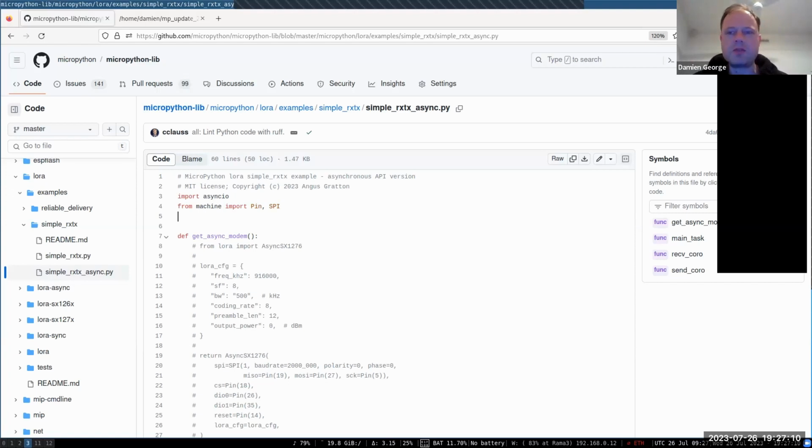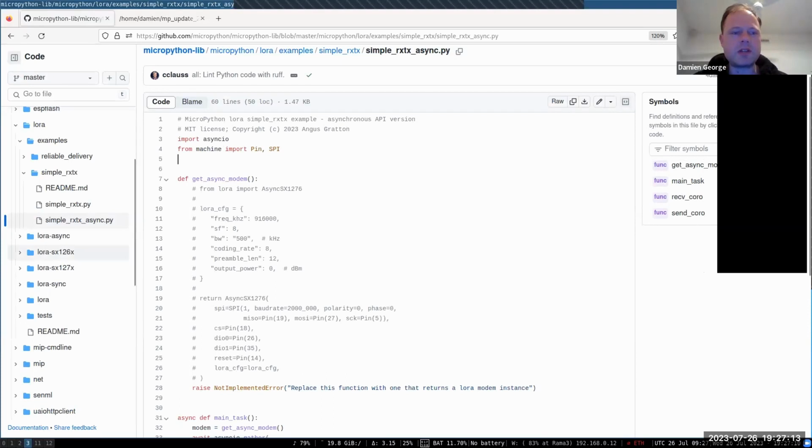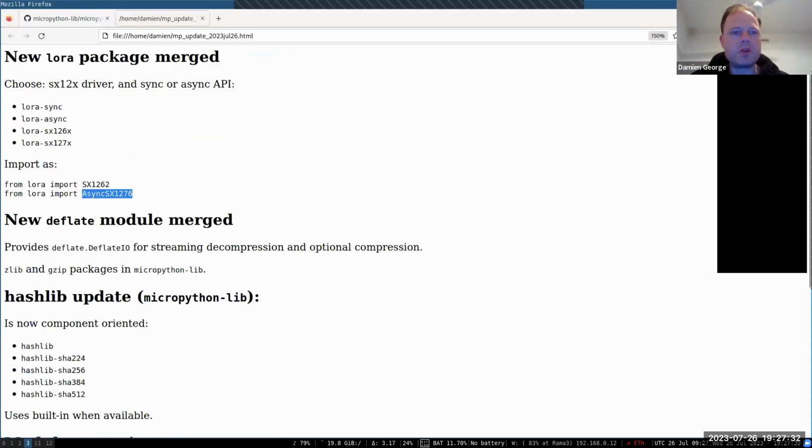So if you want to play with LoRa, definitely try this out. It should work on any board. It's been tested on RP2040s and STM32. Not sure I tested it on ESP32 though, but I don't see why it shouldn't. It should just work on anything. So yeah, that's all merged, so easy to mip install.